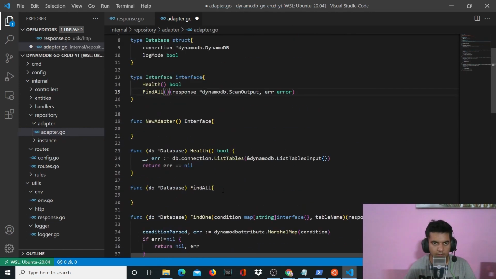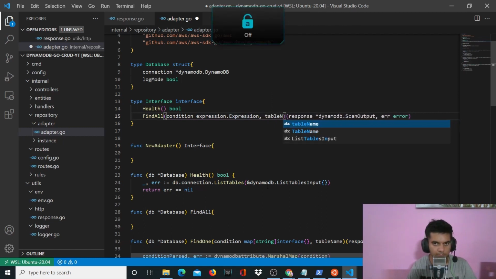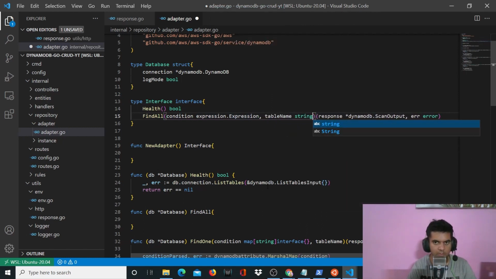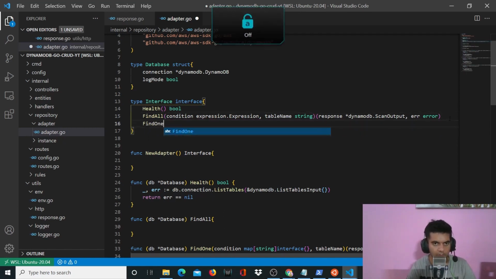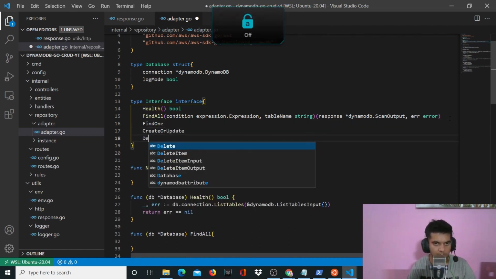What does it accept? You can see here, find all function. I've not defined what it accepts, but I can write it here. It's going to accept a condition. For find all, mostly the condition, as you know, we send an empty expression there, but still we have to send something. So I'll say condition expression, comma, table name, which is equal to string. So this is your find all. Then you have your find one, then your create or update, and then your delete function.